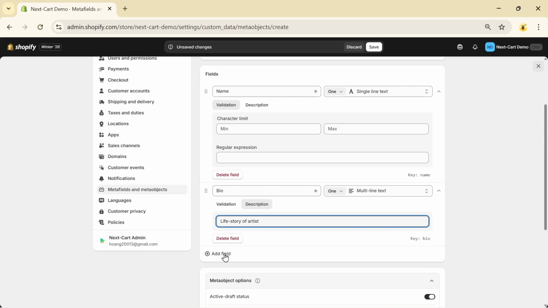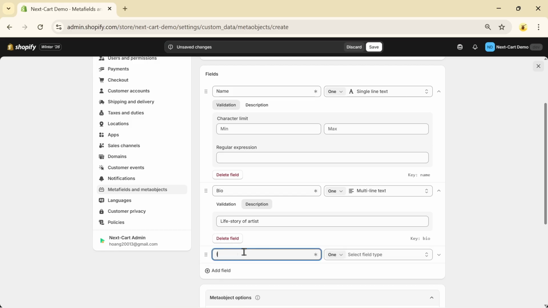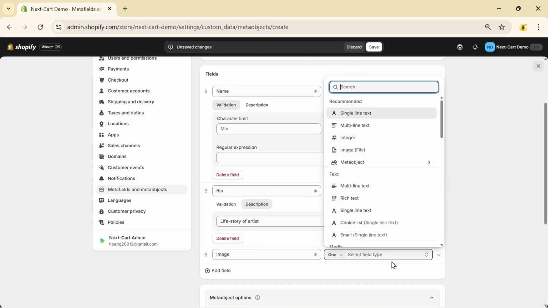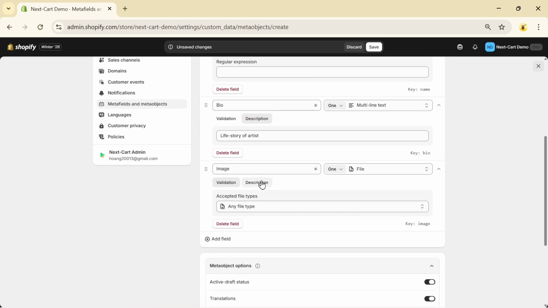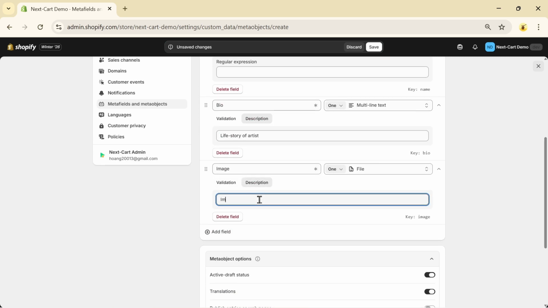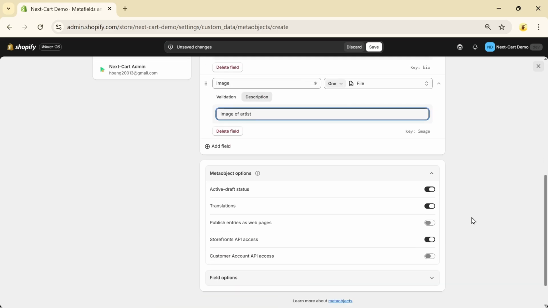Finally, I'll add an image field. The type will be set to File to allow images to be uploaded, and the description will be Image of Artist. Below that are 5 Metaobject options. In this video, I won't change any of these settings and will leave them as the default.